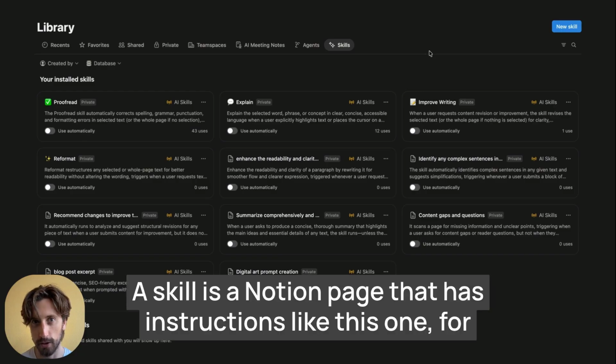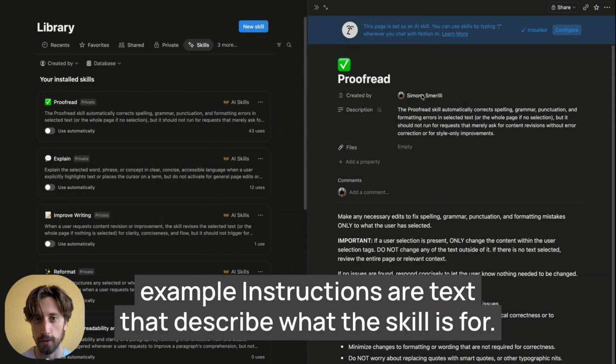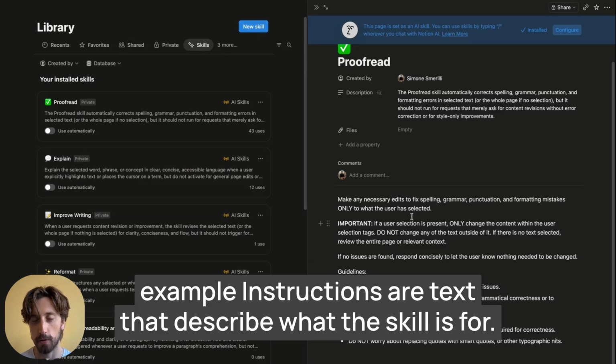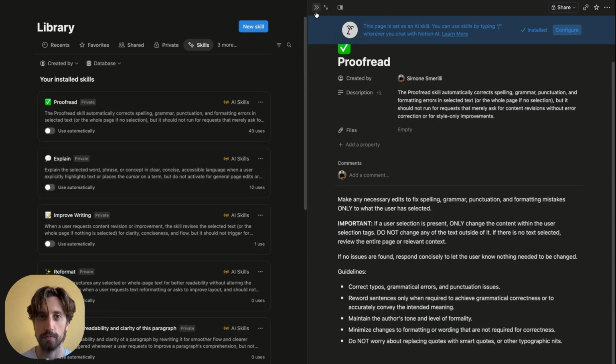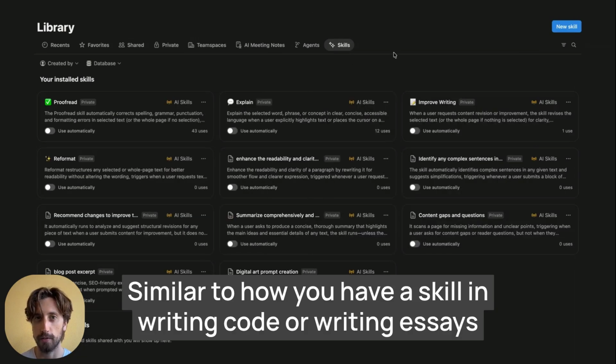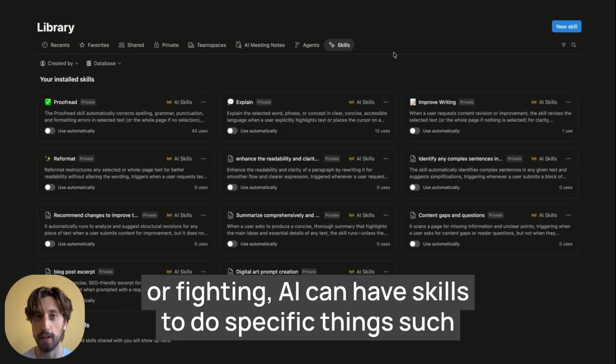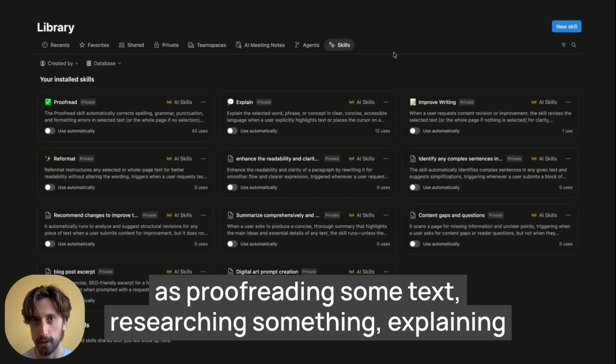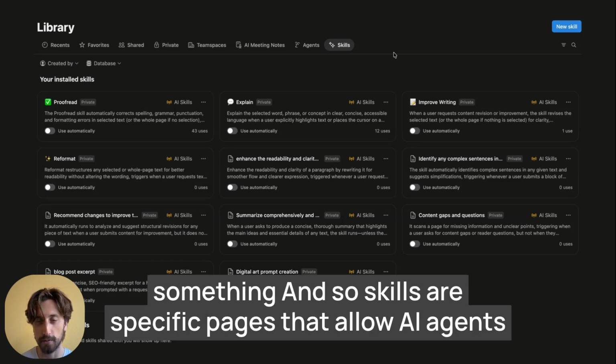A skill is a Notion page that has instructions, like this one, for example. Instructions are text that describe what the skill is for. Similar to how you have a skill in writing code or writing essays or Python, AI can have skills to do specific things, such as proofreading some text, researching something, explaining something.